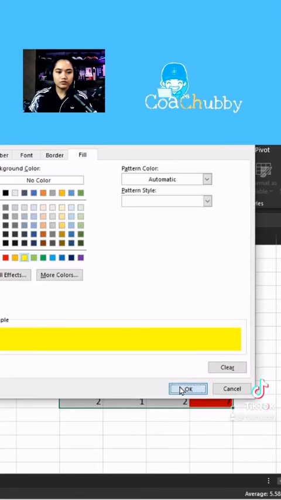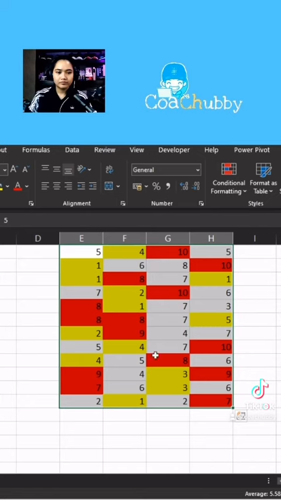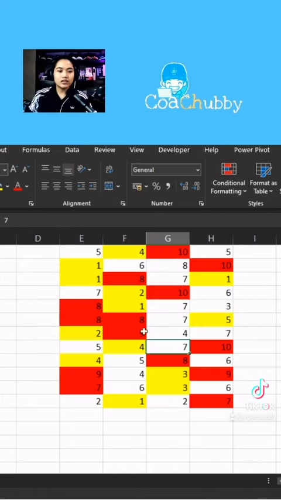Now, if I want the minimum naman, gawin naman tayong yellow. Yan. You can see, nakamark naman ng yellow yung minimum. So, that's how we do it.